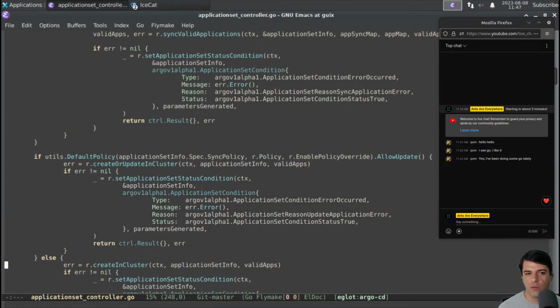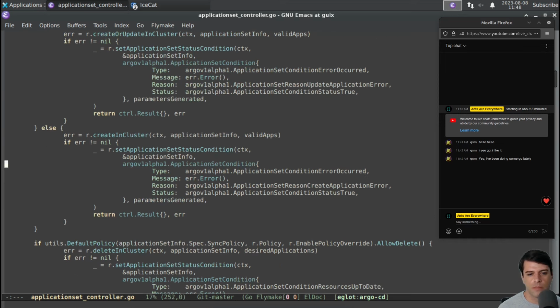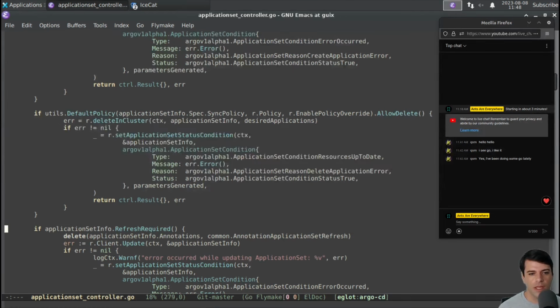Otherwise, I guess we don't allow update on the default policy, in which case we will create in cluster rather than create or update in cluster. And basically do the same thing we did above. And if we're allowed to delete, then we'll call delete in cluster. And if refresh is required, then we'll delete the annotation, I guess, that tells us to refresh it, and then update it.